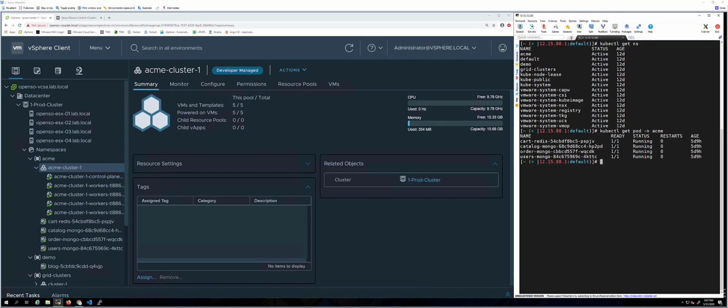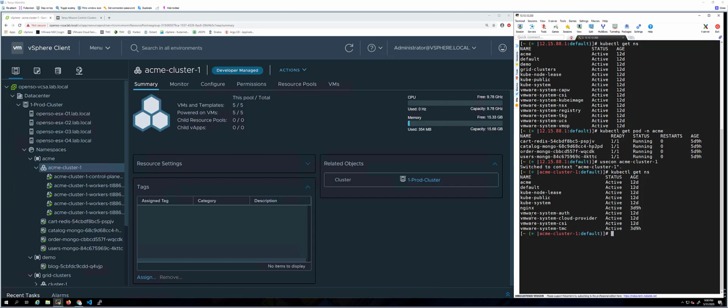I want to change my context so I can actually interact with the acme cluster one and show you the application itself. So I'm going to use context acme cluster one. And now when I'm doing kubectl get namespaces, I'm getting different namespaces, and that's a different cluster. So if I do kubectl get pod in the namespace acme, I will see different pods, and you can see I have a front end here. That's the front end of my application.